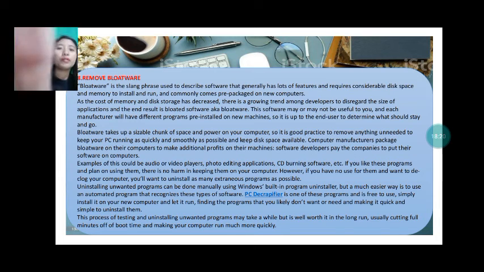Now, remove bloatware. Bloatware is the slang phrase used to describe software that generally has lots of features and requires considerable disk space and memory to install and run, and commonly comes prepackaged on new computers. As the cost of memory and disk storage has decreased, there is a growing trend among developers to disregard the size of applications, and the end result is bloated software, aka bloatware.